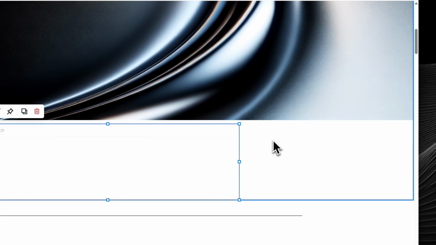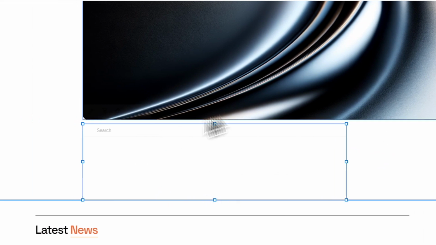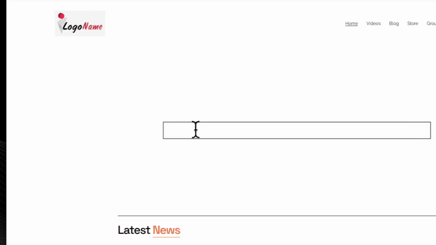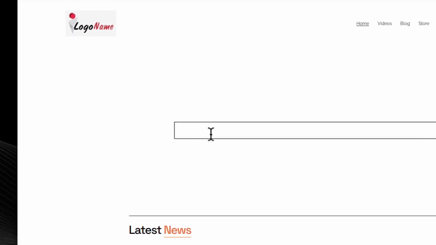When you're happy with the setup, give it a quick test by typing a sample term. Make sure the results feel relevant and that the field looks good on both desktop and mobile views. If anything feels off, pop back into the block settings and refine your choices.